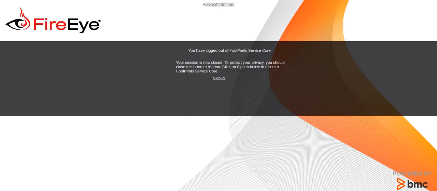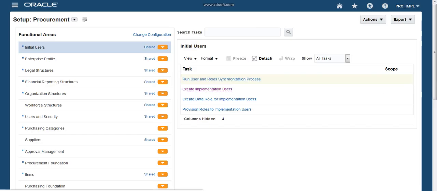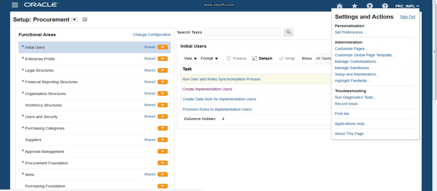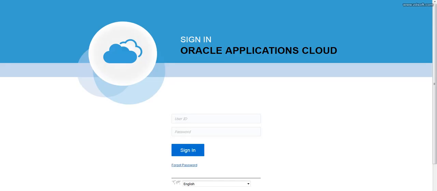So I am closing this one. Let me log in to the implementation user that we created. E4 IMPL.